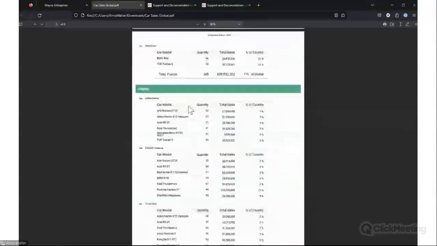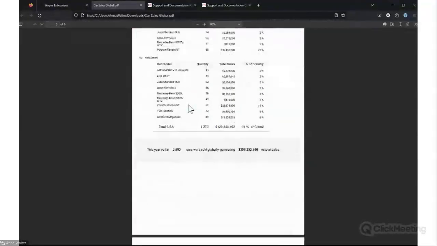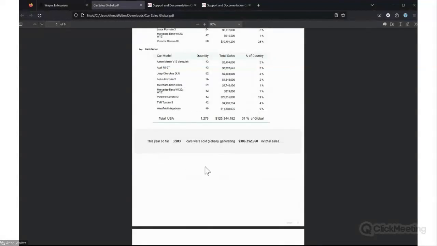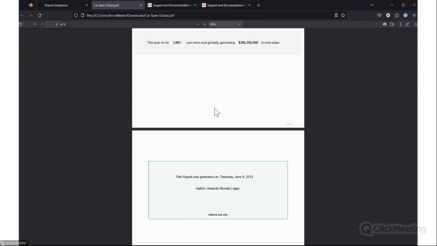As you can see, we paginate through all the data we have in the data set. We have France, we have Japan, and we have Spain and USA. And then at the end, we have a recap, which is a report footer, where we can see the global sales sold and the global total sales in dollars. And then at the end, a report end page. Okay, so that's what the report looks like.